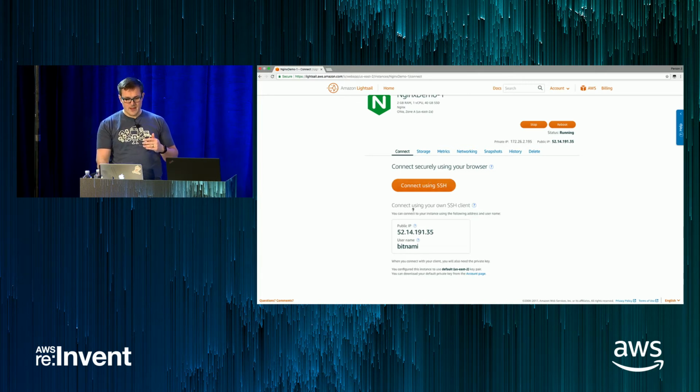They're very similar. But let's say you're a power user. You created this using the default key. You want to use your own SSH terminal.